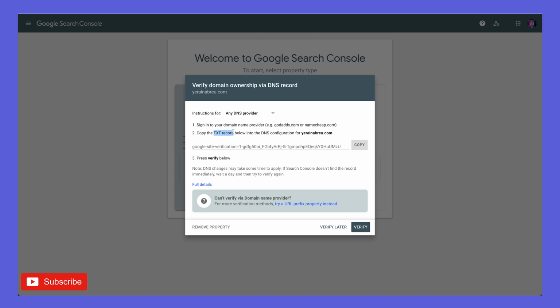So I use SiteGround as my hosting, and that's what I'm gonna do. But it should work very similar if you're using GoDaddy or any of these other hosting platforms. So what you're gonna do is you're gonna copy that. It's just click there and it'll say copy.